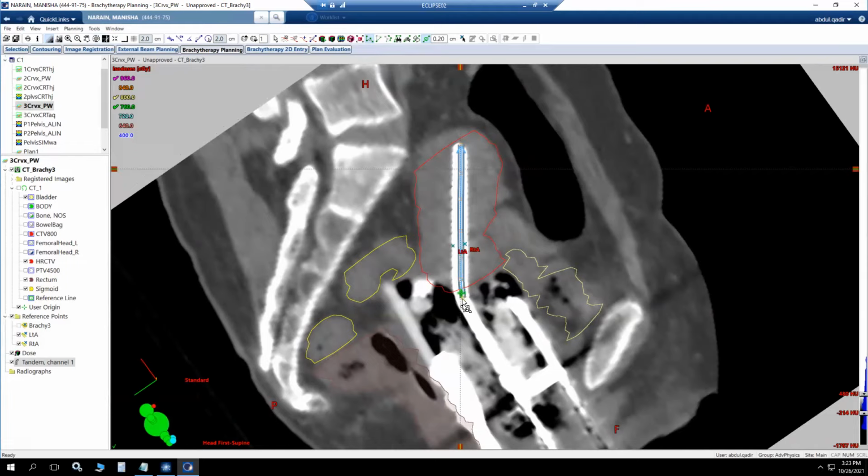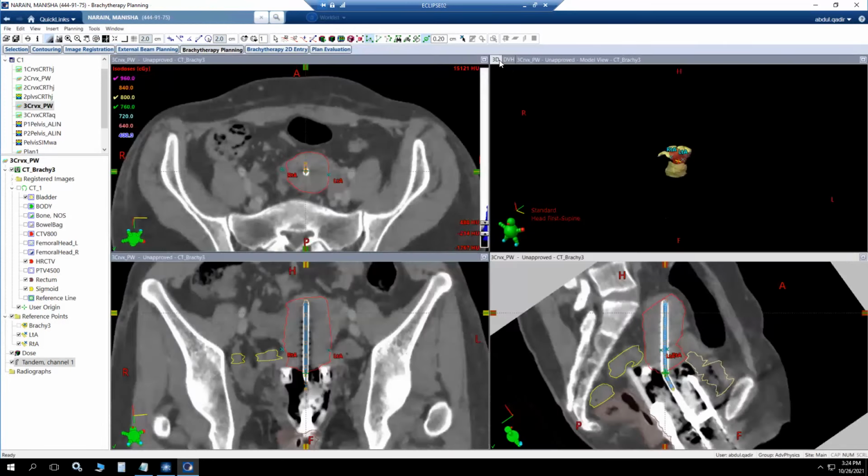tandem, passing the ring. There is no harm to contour larger distances. At least it should be bigger than or larger than the dual source channels.